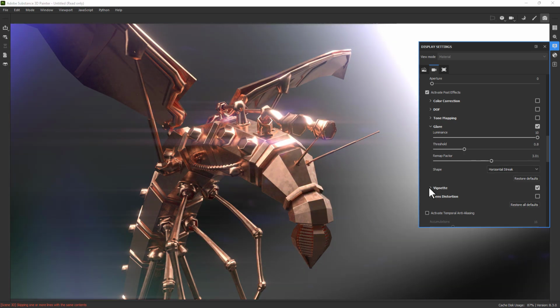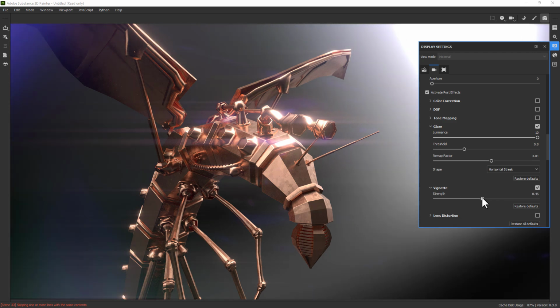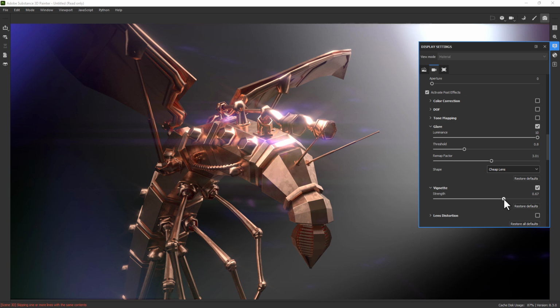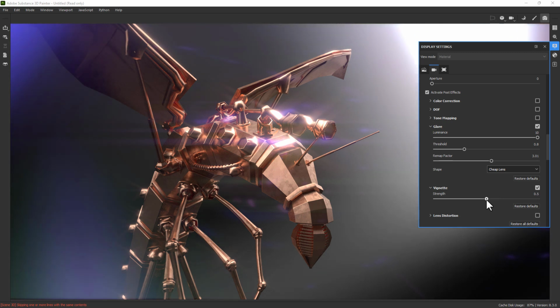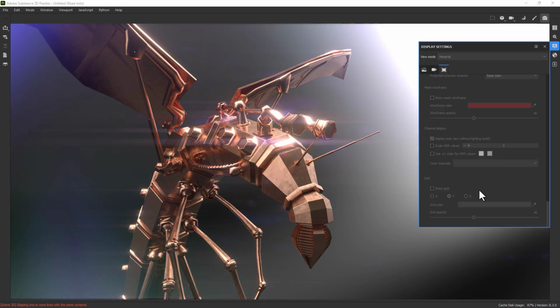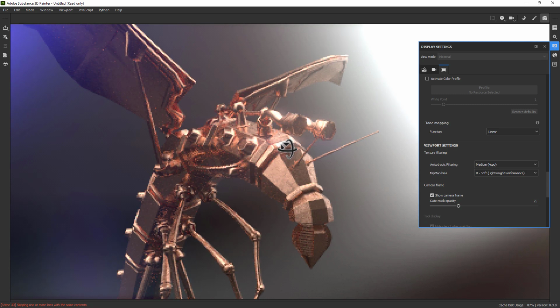Then here's the vignette. Adding some vignette would be kind of nice to give some focus area. And also, by the way, the vignette is one of the things that sometimes you get out of cheap lenses, so it complements the cheap lens effect that I went with. So if I change to the cheap lens, it would be even nicer to push more vignette, because the vignette is one of the issues you get. Just a side note. I think this is pretty much what I would like to focus on for this demo.